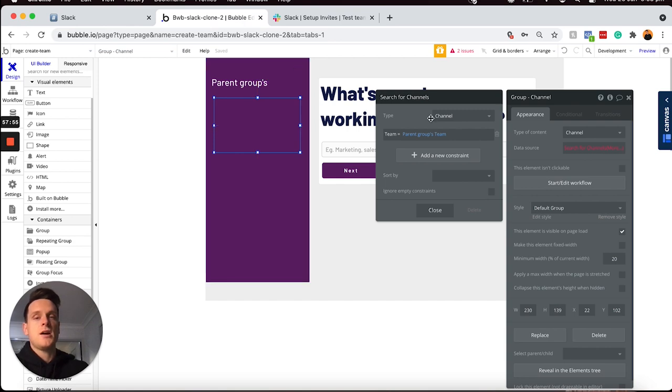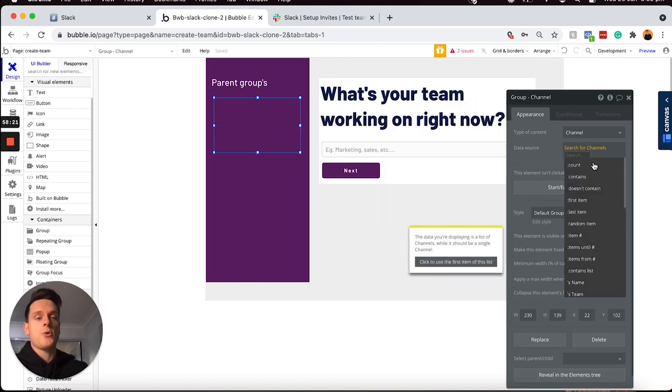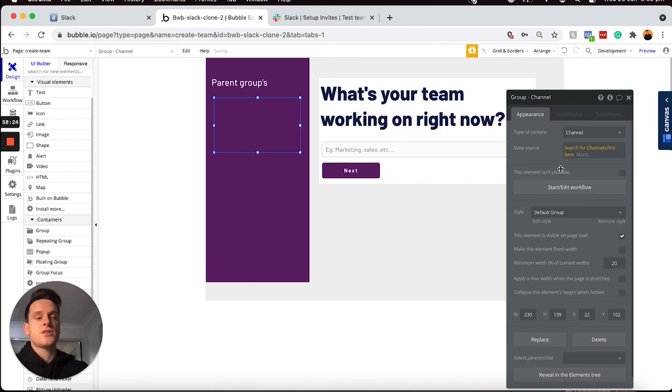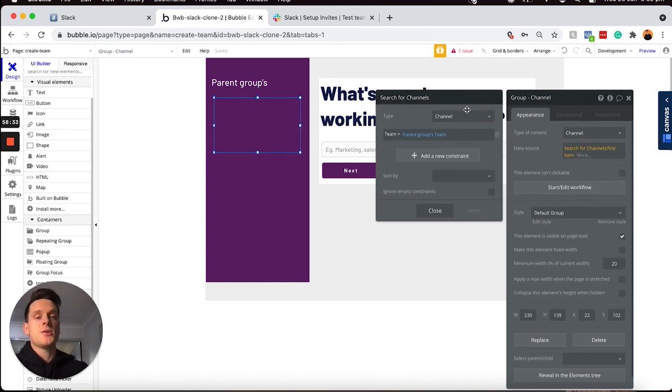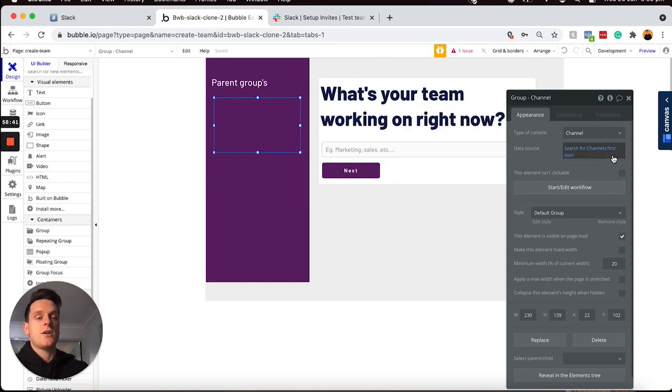And so at the moment, it's currently searching for a list of every single channel where the team equals the parent group's team. Of course, though, we'd only like to just display one specific channel, which is the channel that the user has just created. And so because there is only one channel that's been created, we can select from our operator here and choose to display its first item, which just means that Bubble's going to perform a search for every single channel where the team matches that value, and it will only return the first channel that it finds within that list, which is the only channel that we've created by this point.